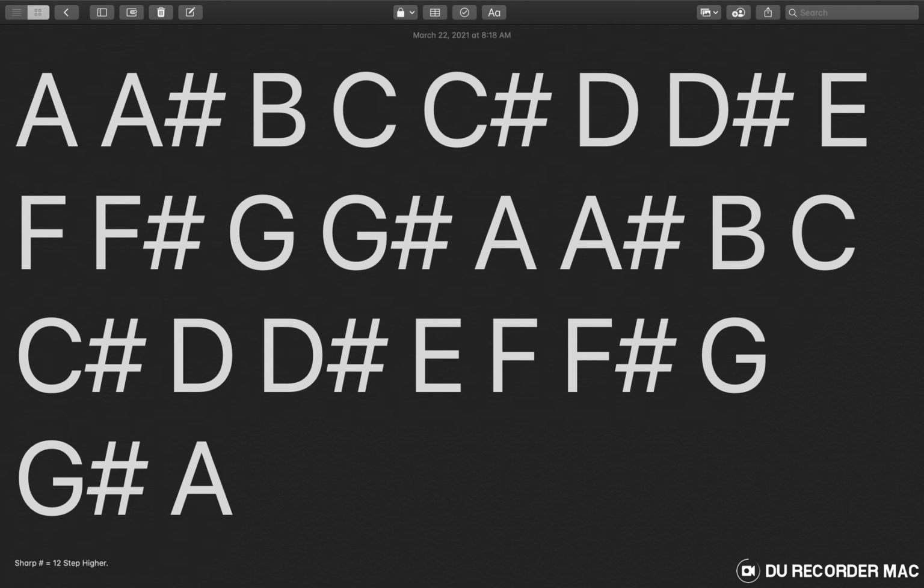Now down here I'll write what a flat is. F-L-A-T. And it kind of looks like a lowercase b, but it has a little point on the bottom.